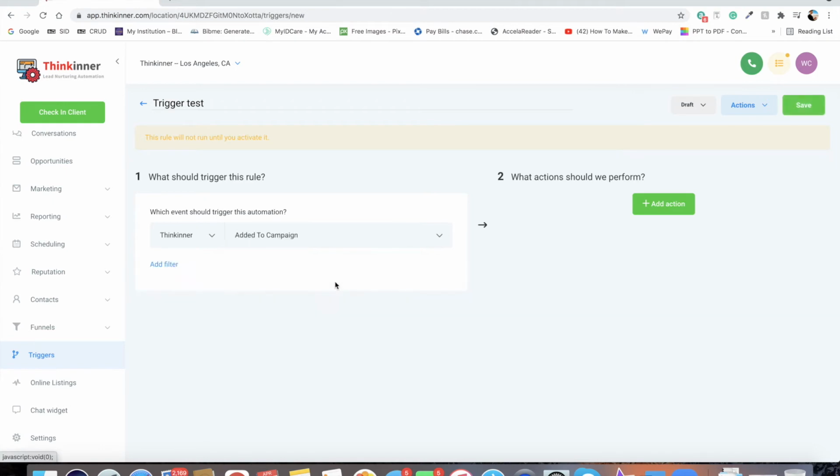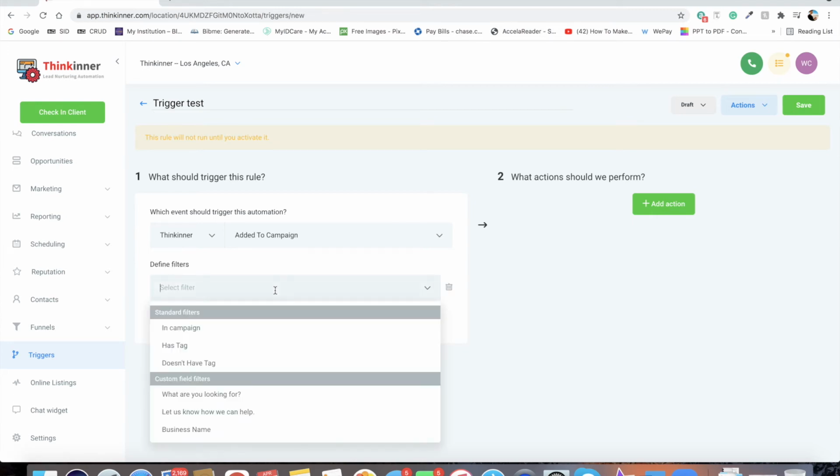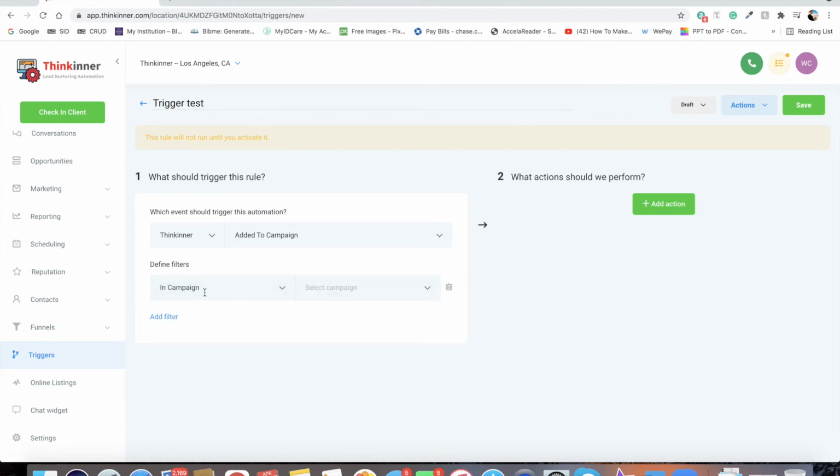Now here's where we add conditions to the trigger. Add it to a campaign. So when we run the ad, the client fills out the form, then we get that into our campaign, whichever campaign that is. We want to let the system know which campaign that is. So we come here under filters, in campaign, which campaign. We're going to use this campaign right here. So every time a lead gets added to this campaign, we want to get a notification.